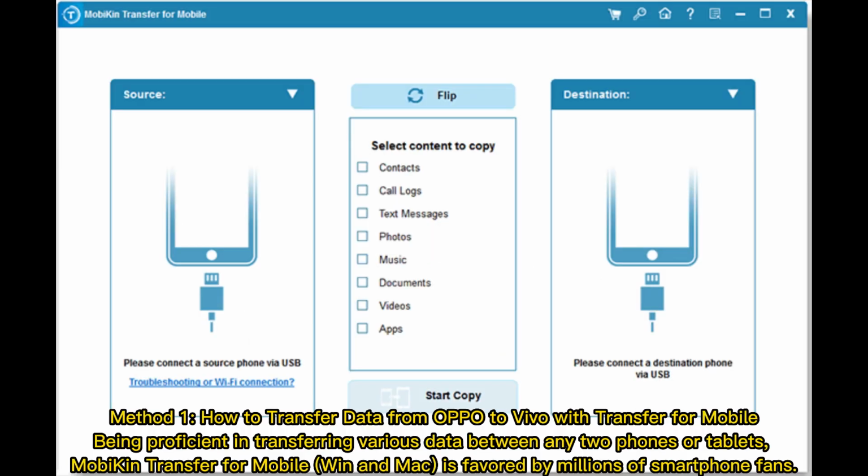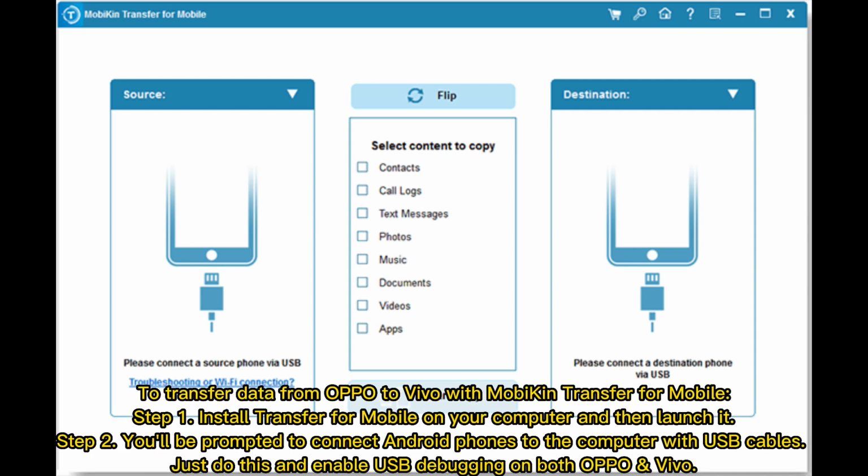Method 1. How to transfer data from OPPO to Vivo with Transfer for Mobile. Being proficient in transferring various data between any two phones or tablets, Mobican Transfer for Mobile Win and Mac is favored by millions of smartphone fans. To transfer data from OPPO to Vivo with Mobican Transfer for Mobile.